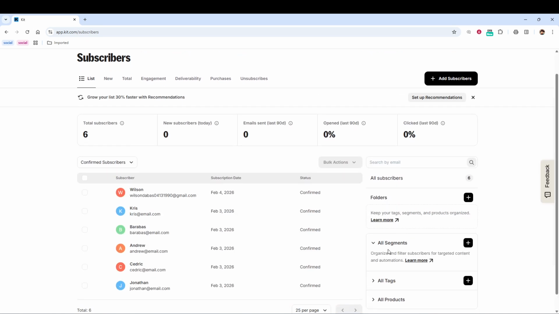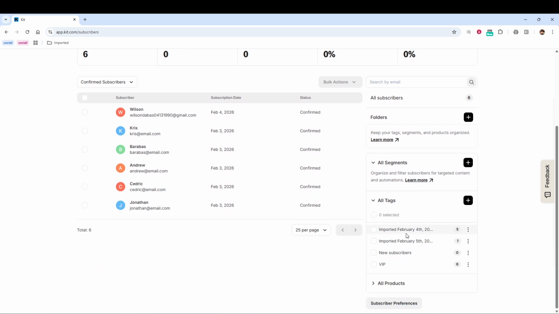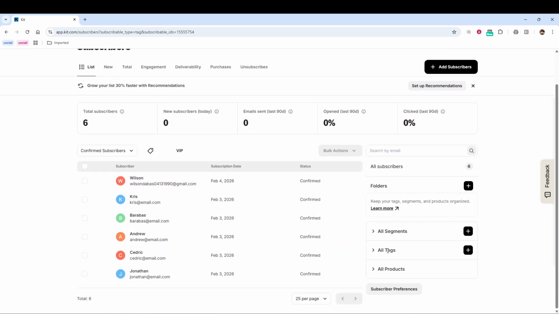To see everyone in one of these groups, simply click on any tag or segment in that sidebar. The main list will update to show only the subscribers who match that tag or segment, which is really helpful if you want to check who's in a particular audience slice before sending a targeted email.